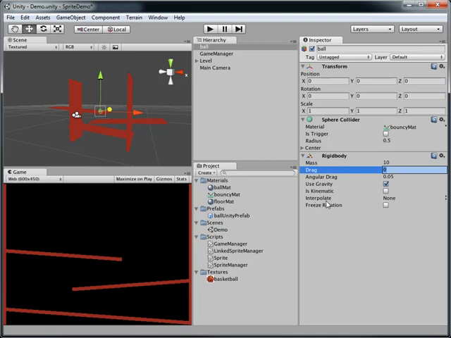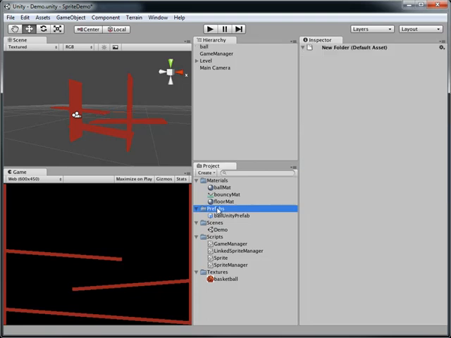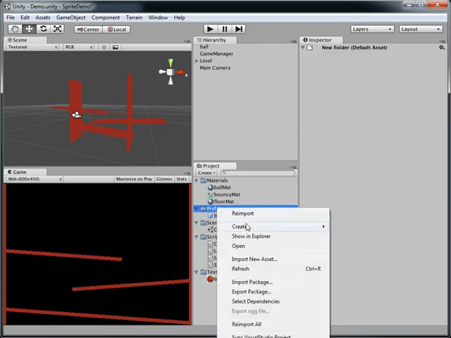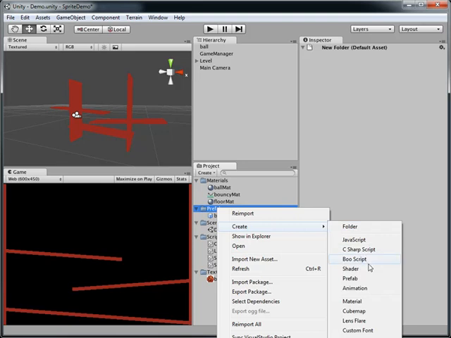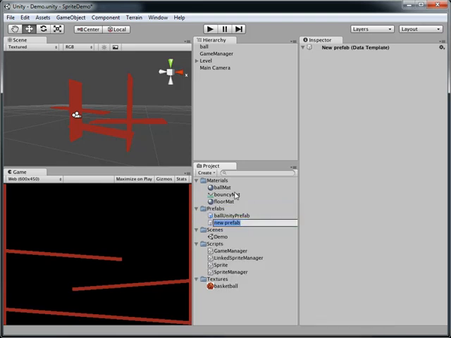And that, I believe, is basically everything we need to do for the initial work of this prefab. So what we need to do is turn it into a prefab. So we're going to come down to the prefab folder. We're going to create a new prefab. We're going to name this prefab ball sprite manager. So I'm going to use SM for sprite manager prefab.